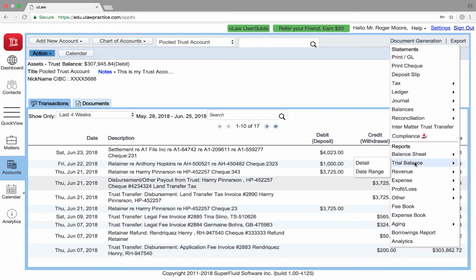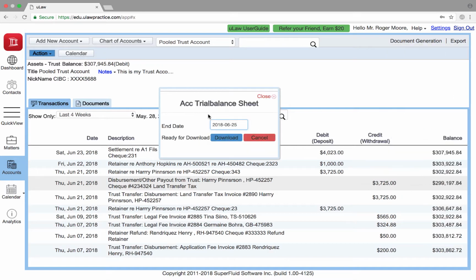Trial balance can be done in two ways. One, you can do it on a date range, or a detail. Let's first do detail, then we'll go to date range. Detail is you can just pick a date. For example, I can just pick today or some beginning of the month.